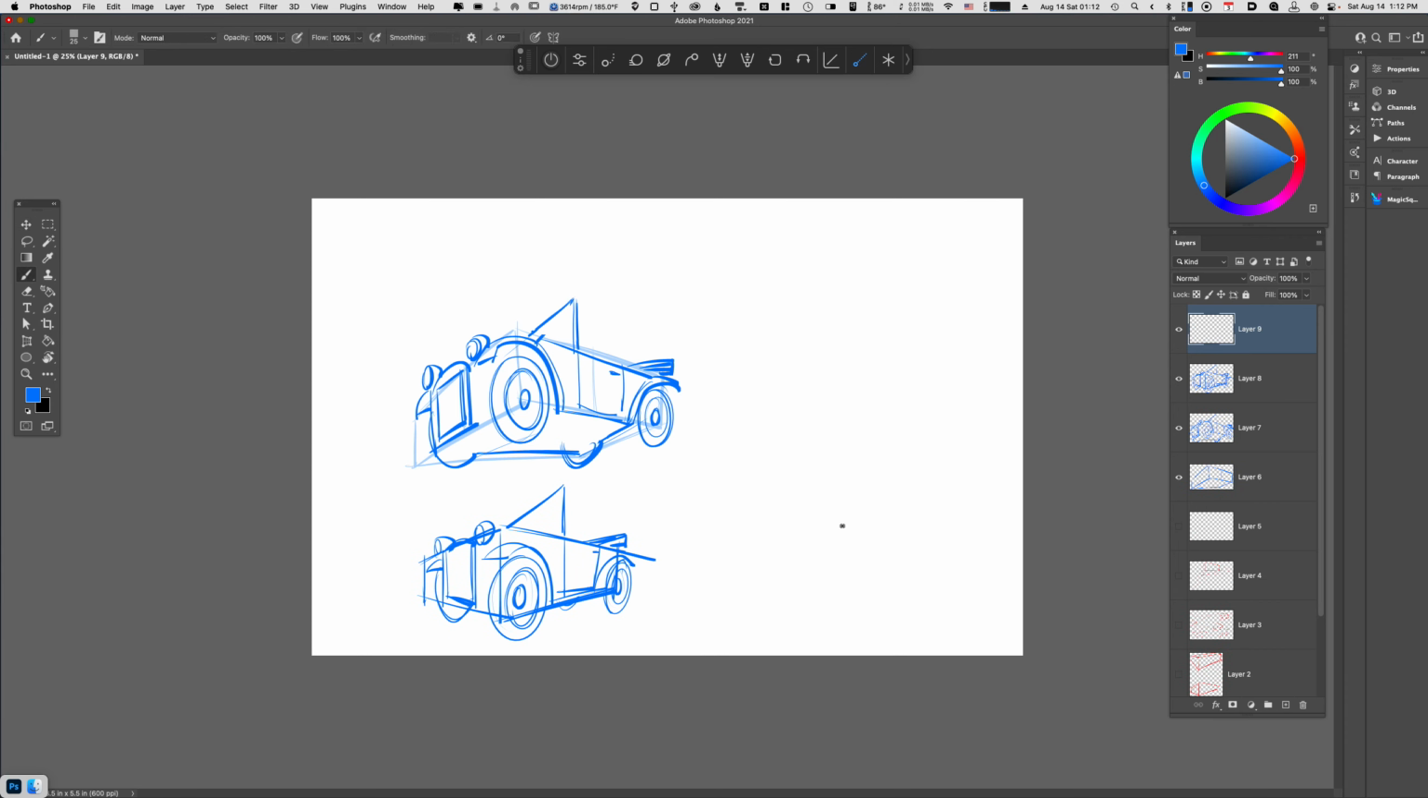And now let's do one where we're looking from a more bird's eye view. So what we'll do is exaggerate this box. So here you would see more of the windshield. And so here you'd see the top.